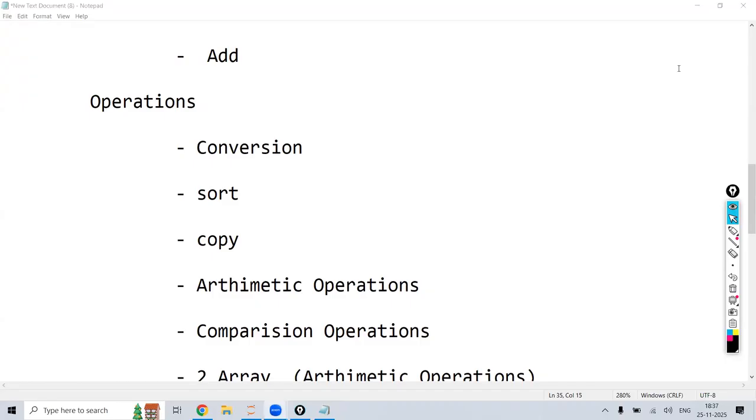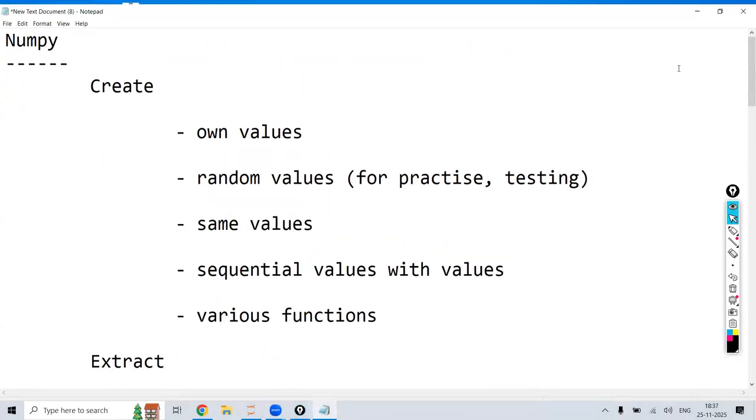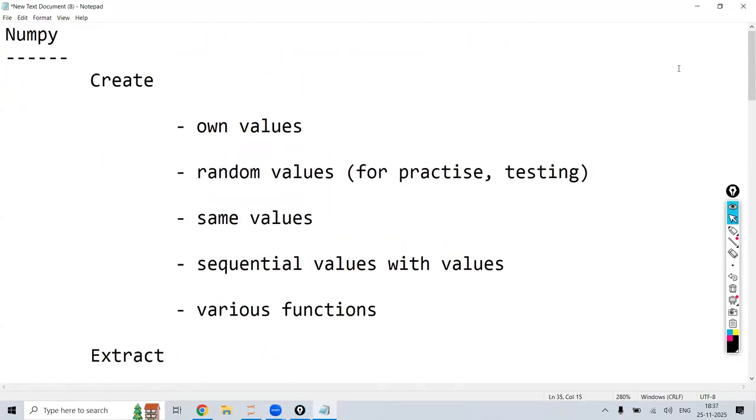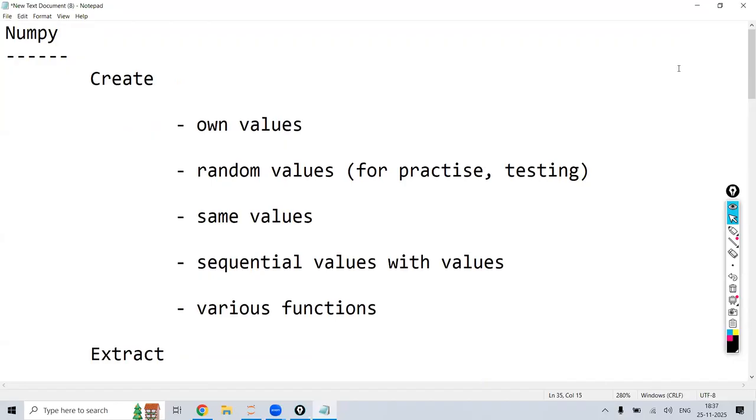Now, let us move on to pandas. In pandas, what do we have to discuss? Same order, let us discuss. What are the various functions? How to create with our own values? How to create with random values? How to create with the same values? Let us discuss.